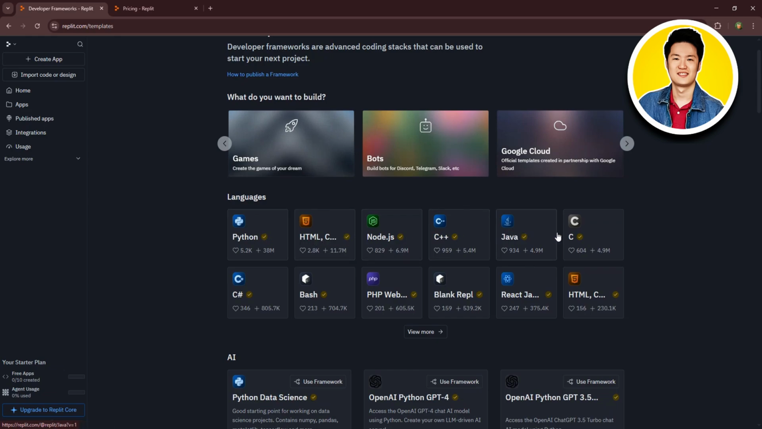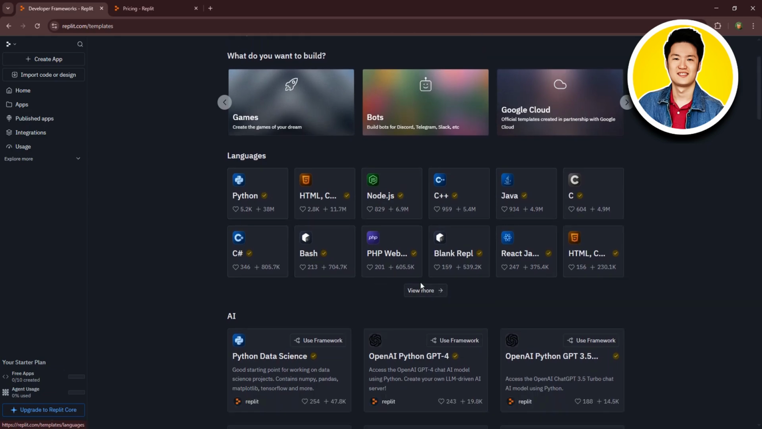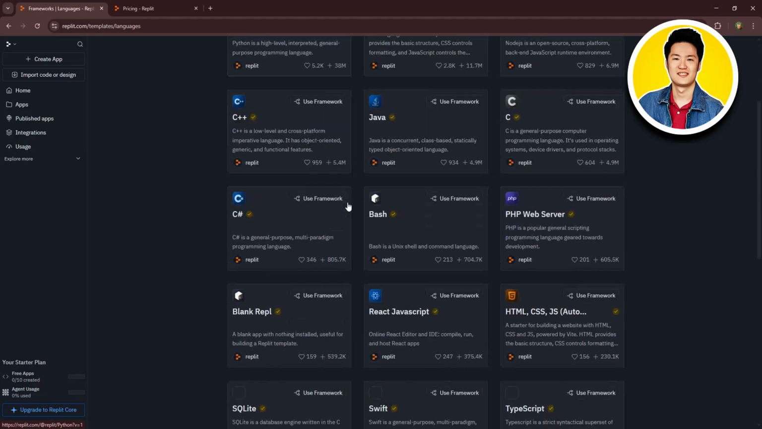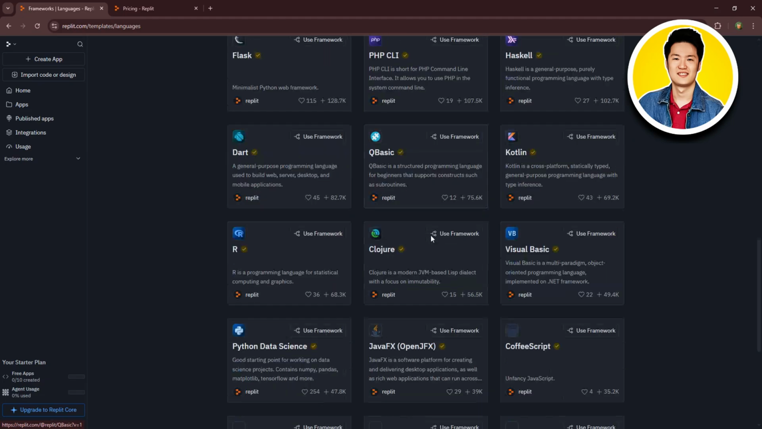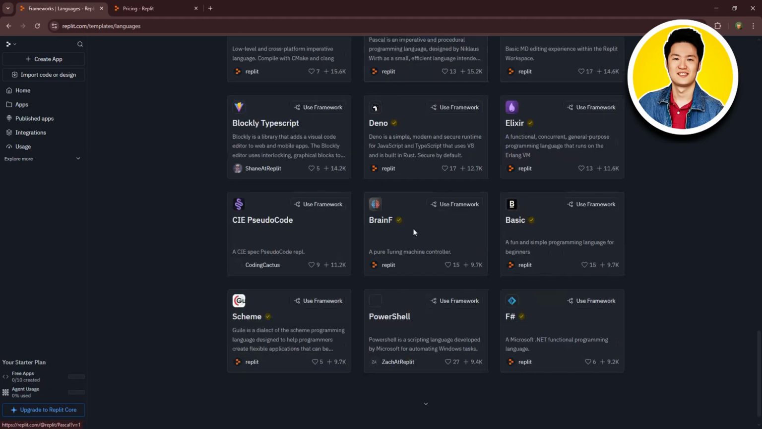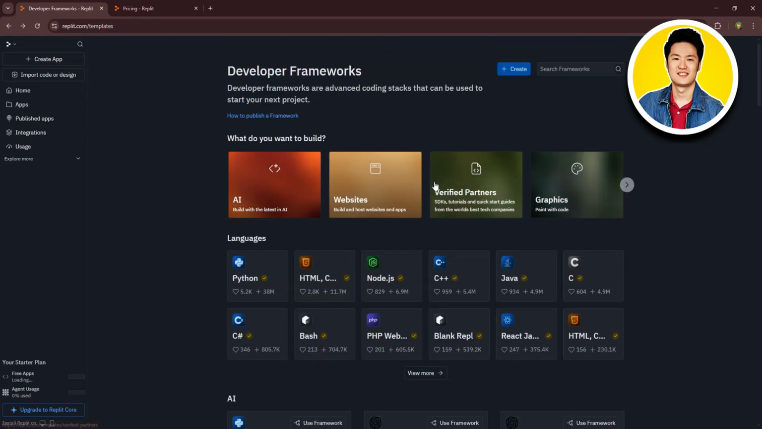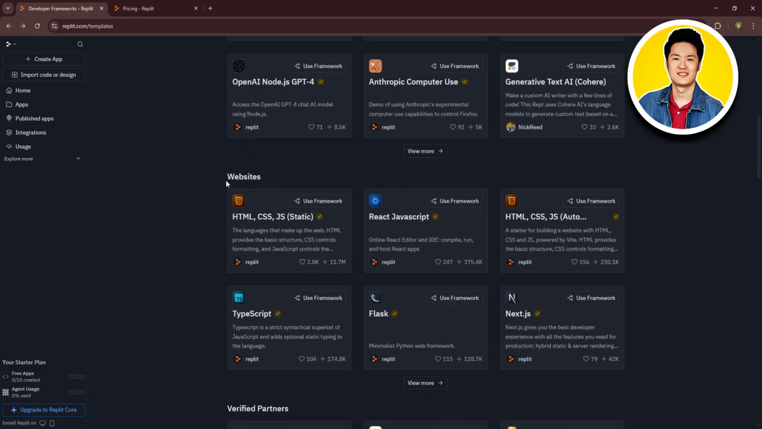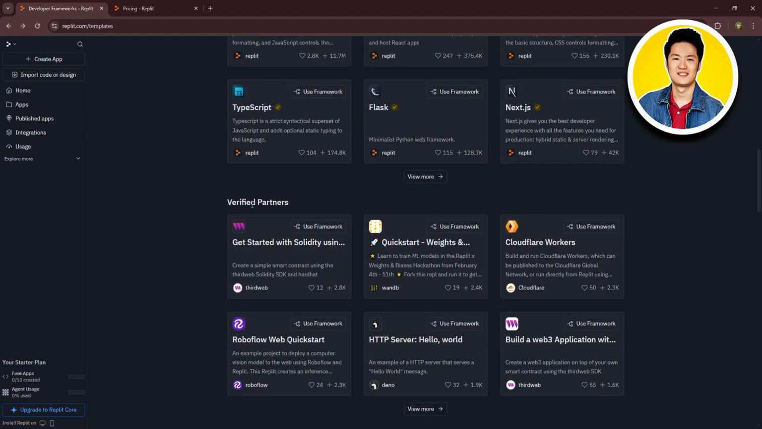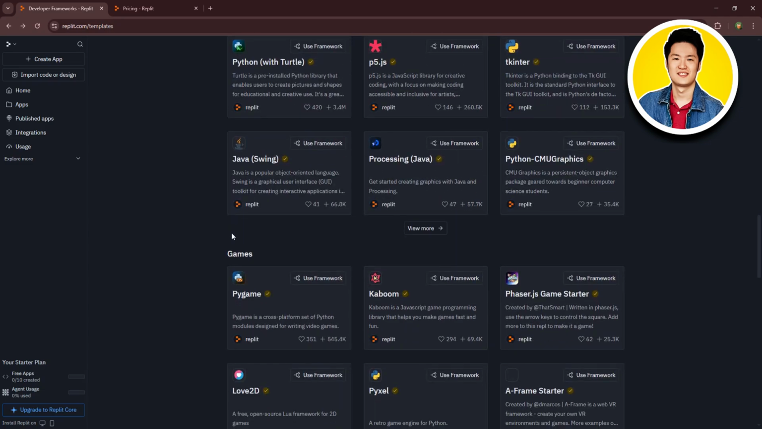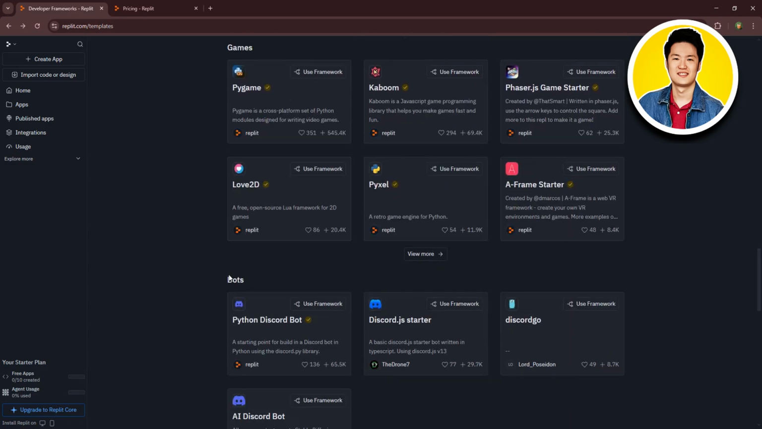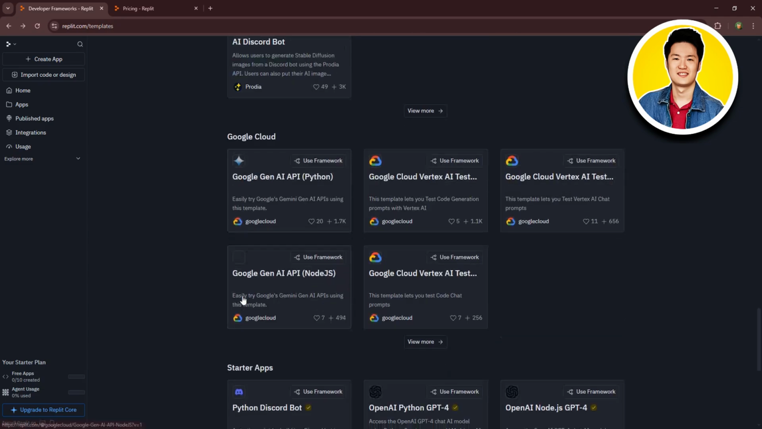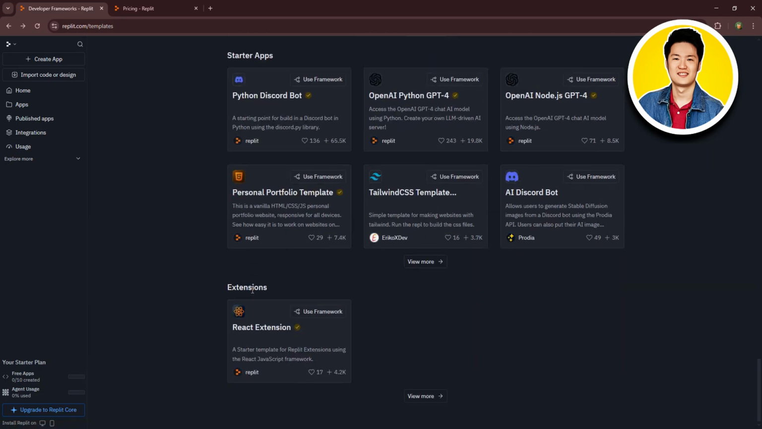After that, we have languages. And as you can see, there are a lot of languages available. All the popular ones being used by developers will be available here. Now, let's go back to the previous page and check out the other sections. Here, under each section, you'll be able to see different frameworks to choose from. So scroll through and check them out. Having these frameworks makes your work so much easier and quicker to get started.